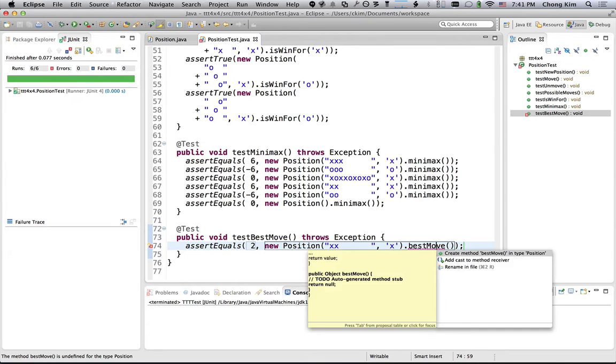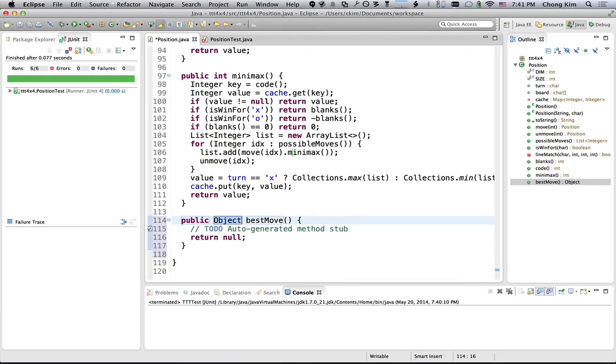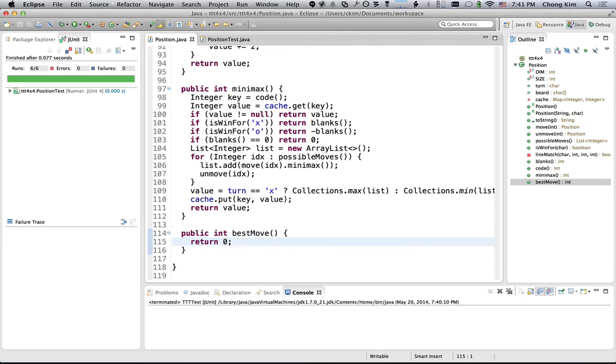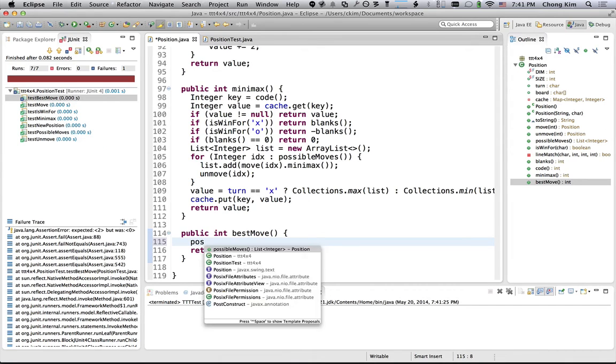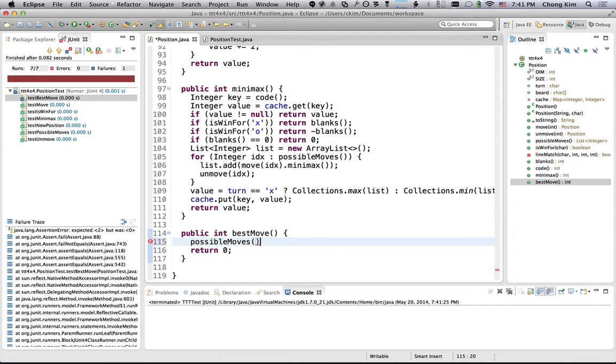Okay, so let's just create a dummy version of this. It returns an int, and returns, let's say, 0. So if we run this, it should fail. Okay, so let's think about how the best move should work. We have the possible moves, and we want to find the max of that.